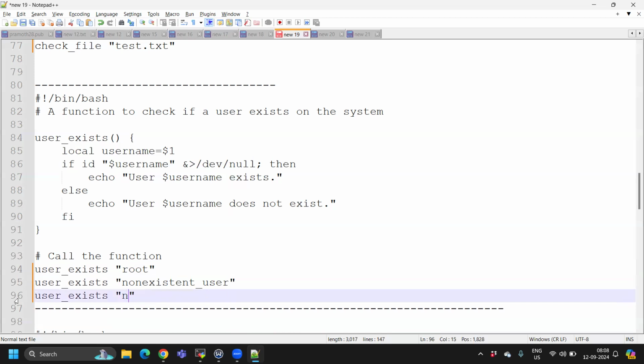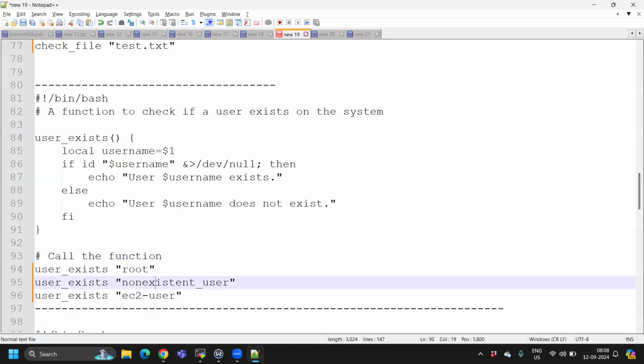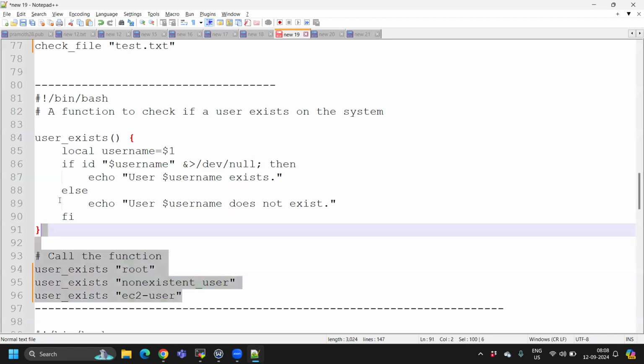So in this command, the below things will call the function 3 times, and each time it passes different values. The first time it passes root, the second time it passes a non-existing user as an input to the function. Third, pathina easy to use it.